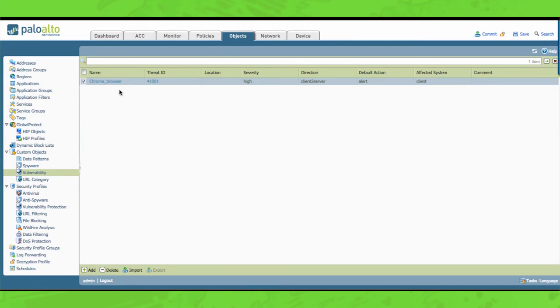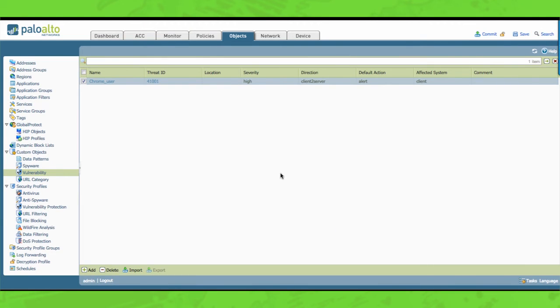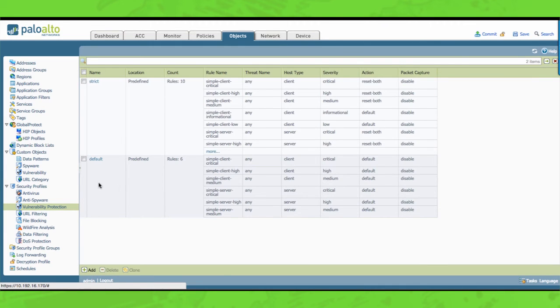I'm just quickly going to make a small change to the name right here to make sure that this is a unique identifier that I haven't used earlier. There we go. Now moving forward with our configuration, we need to enable this custom vulnerability. To do so, we go to the vulnerability protection right here. Let's clone our default vulnerability protection.